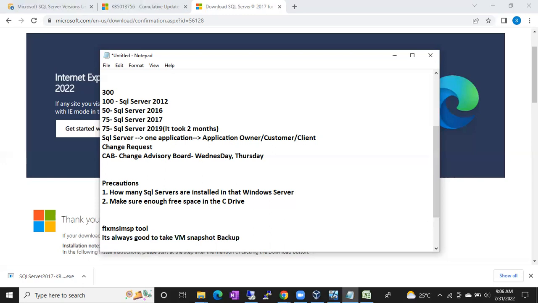We have to request the Windows team, so they will come and take the VM snapshot backup. The whole machine level backup they will take. It might take 20 to 30 minutes, depending upon the server size. So you have to request. If it is an old server, this is very important, guys. This is mandatory. If it is an old server, don't take the risk while patching.